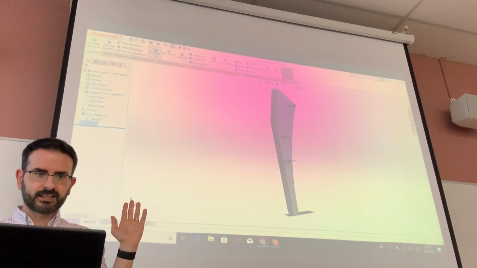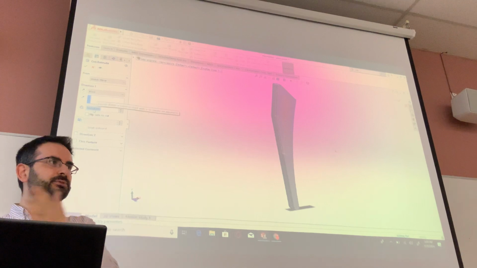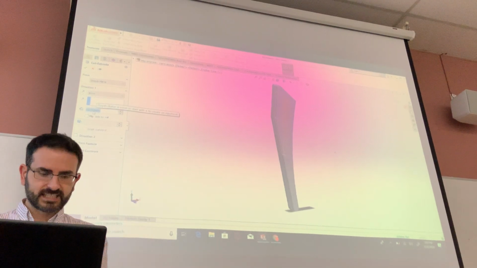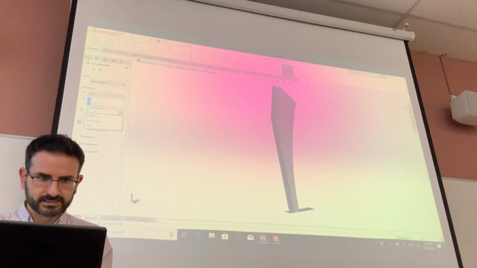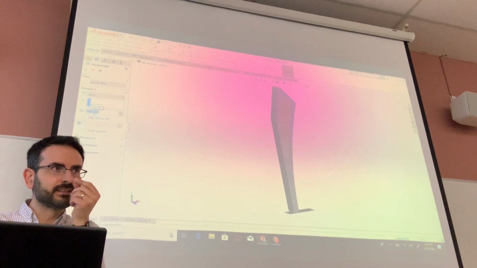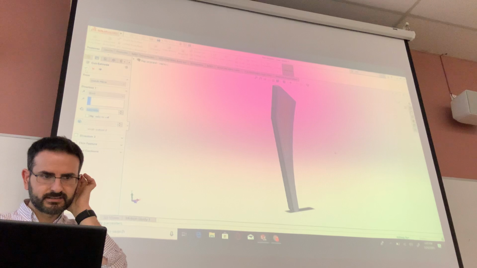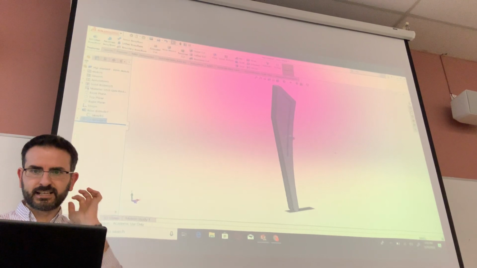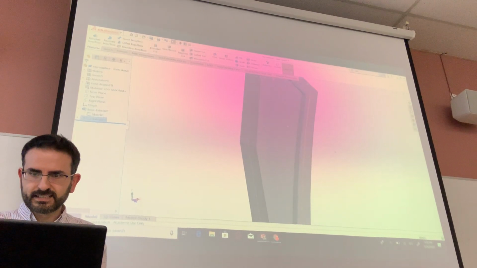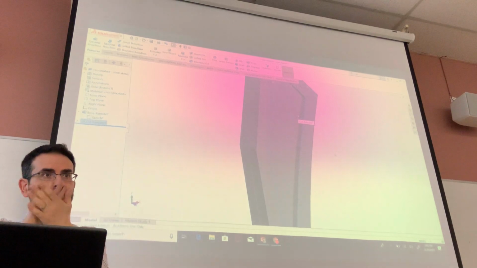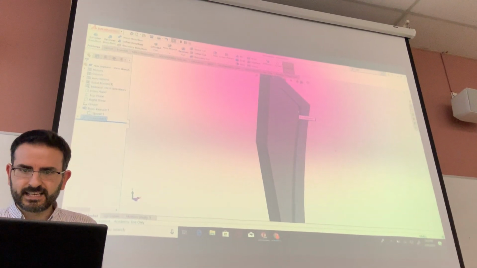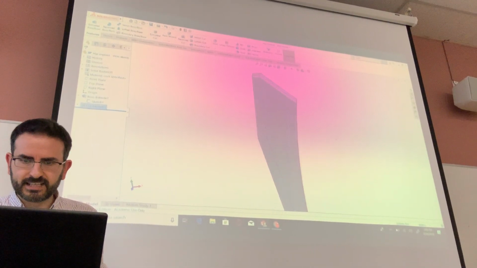So extrude cut, and instead of 10 millimeters, which is the whole thickness of the stem, I'm gonna just do 3 millimeters. So it's just a little bit of an embossing. Okay, that's good, and I approve. And now you can see, if you zoom in, that there is this nice carving.